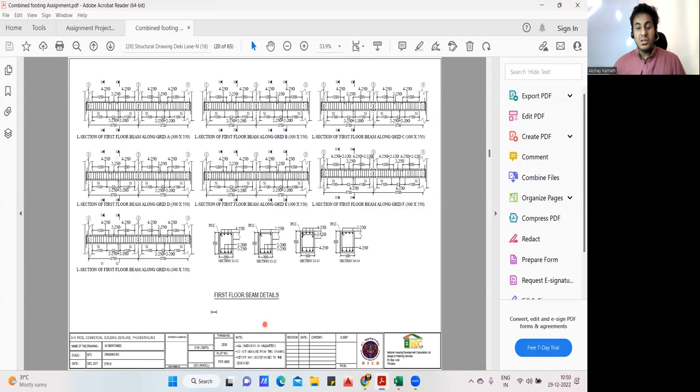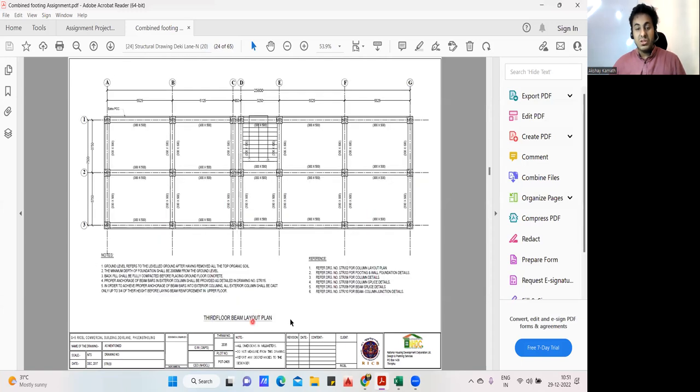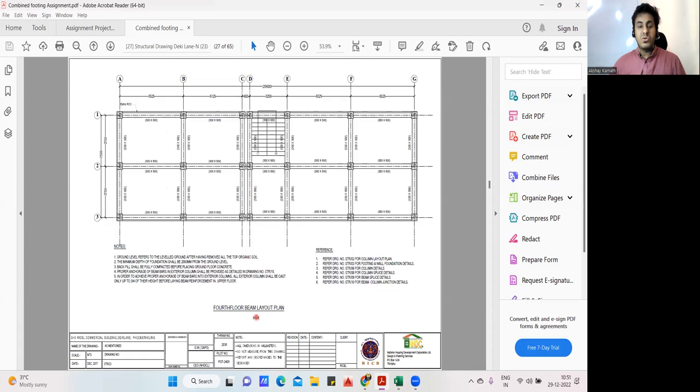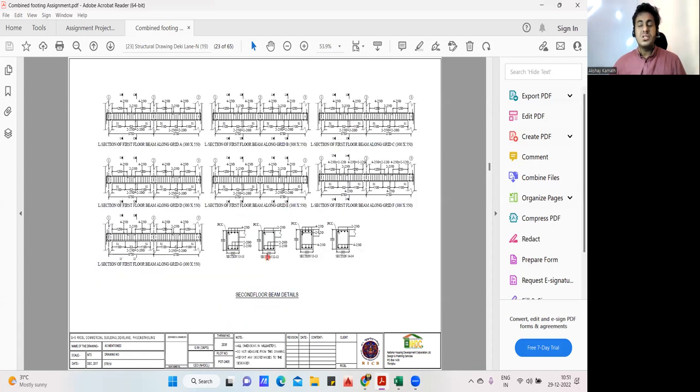Then we have a second floor, then a third floor, and then a fourth floor. Just try to see everything remains the same. Try to do the BBS of this if you are interested, and you can send me the Excel sheet. I'll verify it. Else, if you have understood the concept, you can go ahead.